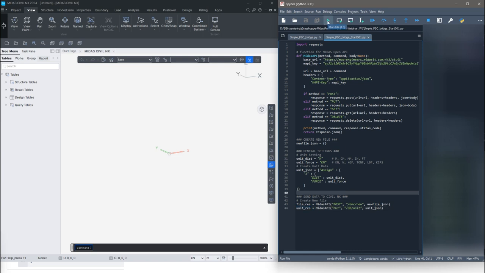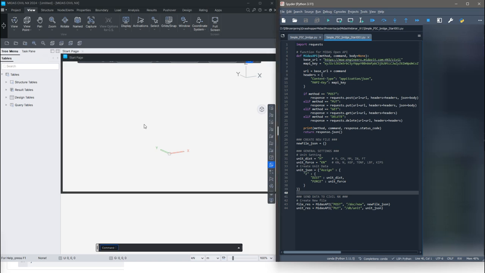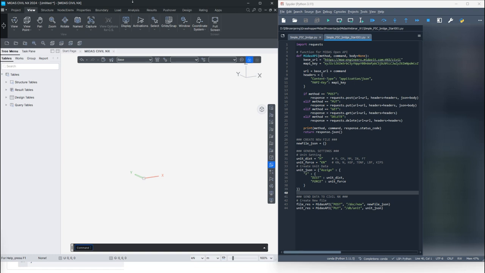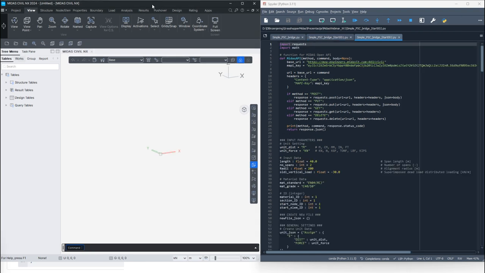Let's run this script. It will first open a new project, and then for this new project it will assign new unit system. It will assign for the distance units meters, and for force units kilonewtons. Let's check inside MIDAS Civil NX which unit system is defined. As you can see here in the bottom of the screen, kilonewtons and meters are set as units for our new project. Let's continue now with our parametric script development.